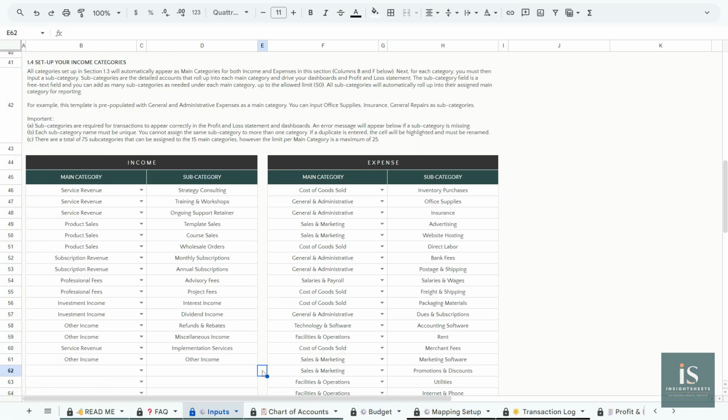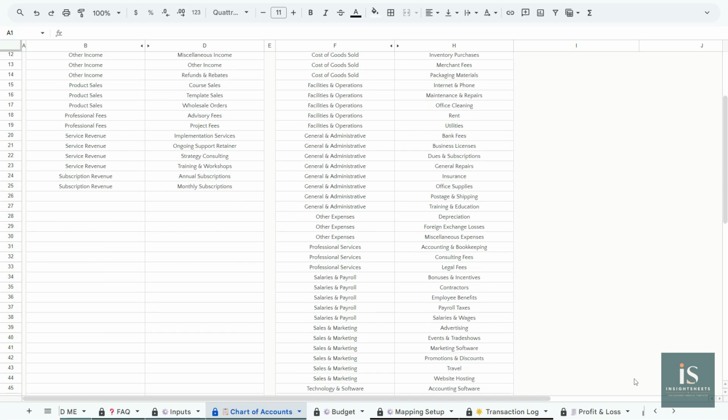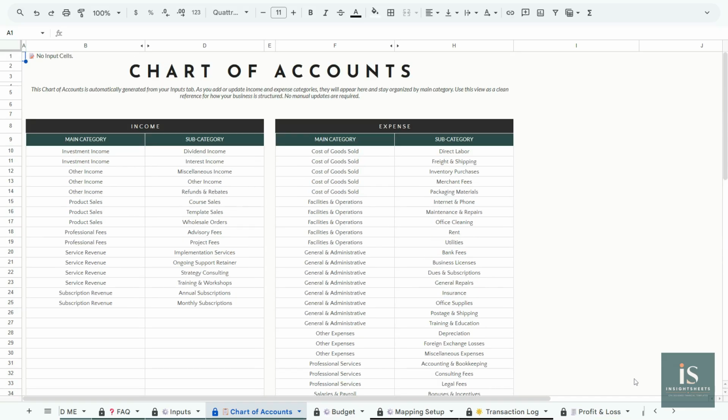And that's it! We're done with the Inputs tab. Now let's take a quick look at the Chart of Accounts tab. As indicated by the helper note in the top left, this tab requires no manual input. It's automatically generated from sections 1.3 and 1.4 of your Inputs tab. As you add or update your categories and subcategories there, they'll appear here instantly, organized by main category. Use it as a clean reference for your financial structure.